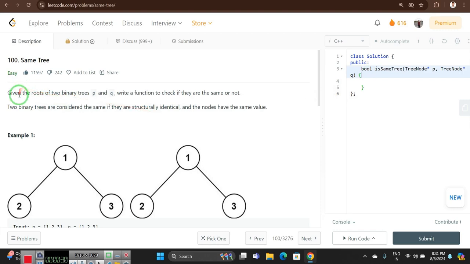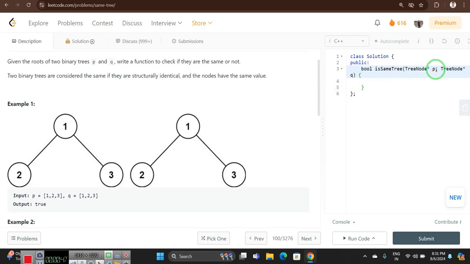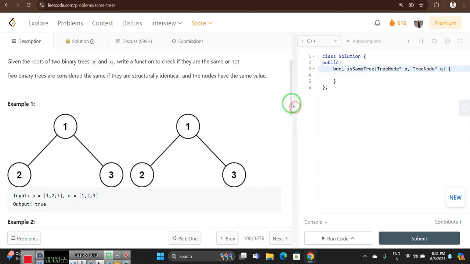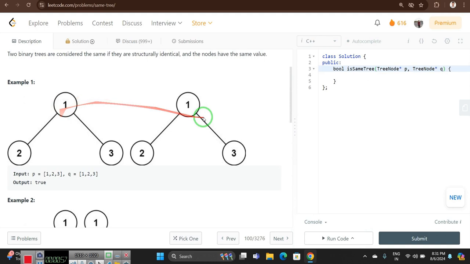The problem statement is very simple. Given the roots of two binary trees P and Q, write a function to check if they are the same or not. Two binary trees are considered the same if they are structurally identical and the nodes have the same value. So you are given a binary tree named P and a binary tree named Q, where P and Q are the roots of the two trees. You just have to check whether both are identical or not.